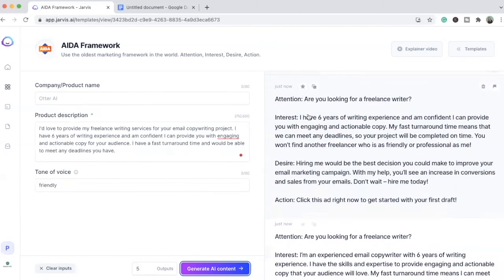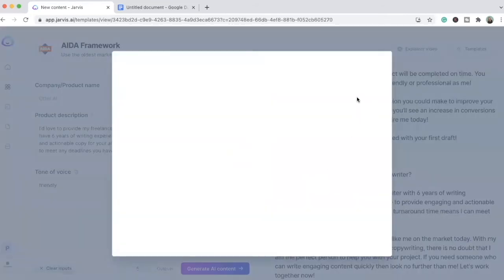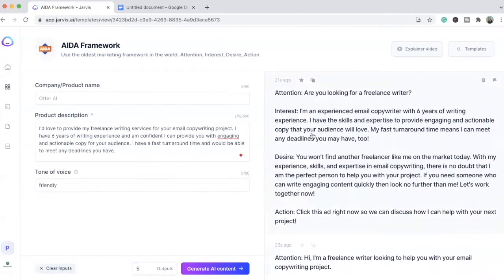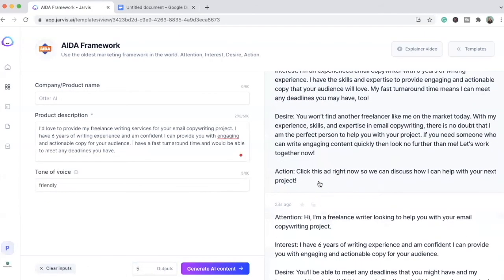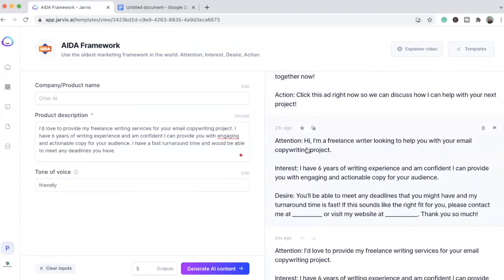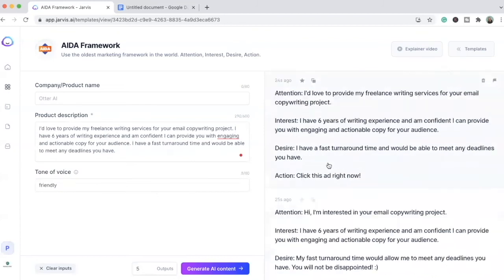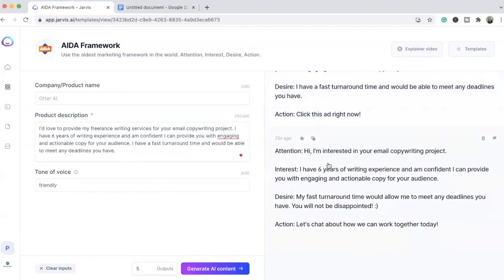The attention part of this, I wouldn't use, honestly, that top part there, I would not use in a proposal. I would use more of the interest and desire parts rather than the attention and necessarily action. I mean, as the action, you could put something along the lines of, feel free to reach out to me if you have any questions, or, look forward to working together. This action is pretty good here. This, let's chat about how we can work together today.